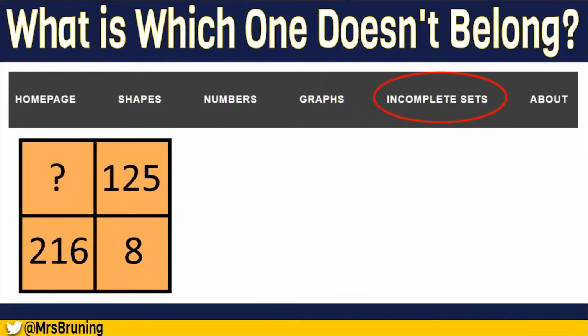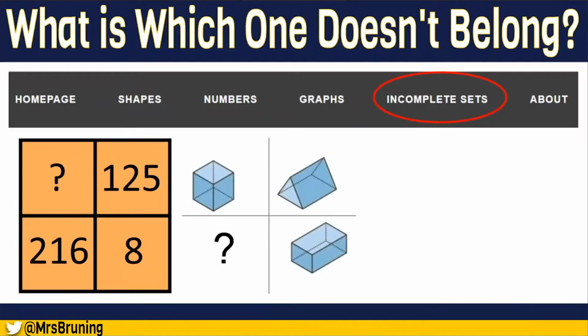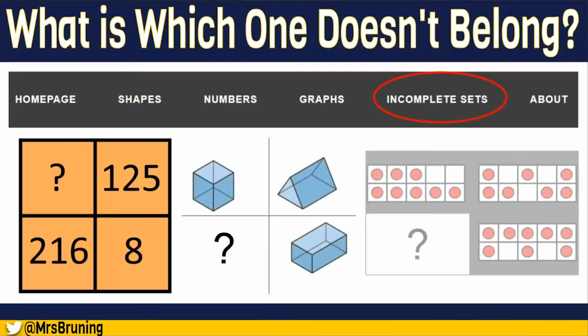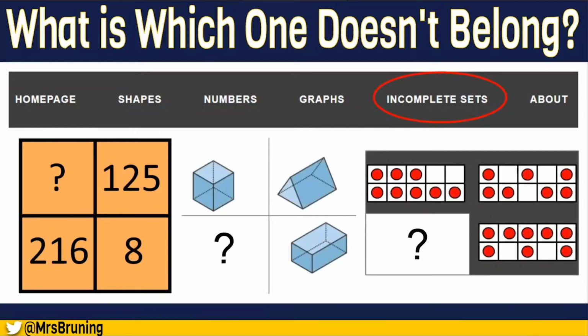Lastly, there's incomplete sets. This again is geared more towards secondary students, and there isn't much available on the Which One Doesn't Belong website for incomplete sets. However, it is very simple to take a pre-made Which One Doesn't Belong puzzle from the website and create your own incomplete set by removing one of the options. These are great for challenging your students after they are familiar with Which One Doesn't Belong puzzles.